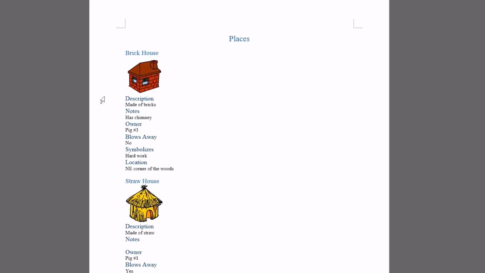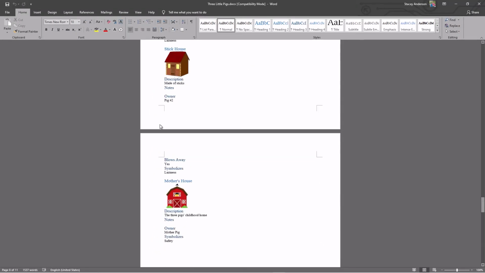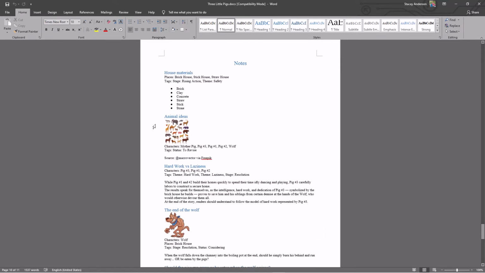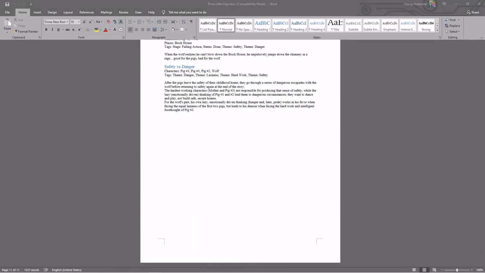You can see here the title, Brick House, the description, it was made of bricks, any notes, as well as our custom attributes such as owner, whether it blows away, what it symbolizes, and location. Finally, scrolling down, we have our notes section, so any notes that we created, including the titles, tags, and descriptions of the note cards. So that's all the information that's exported when you choose the default Microsoft Word export.